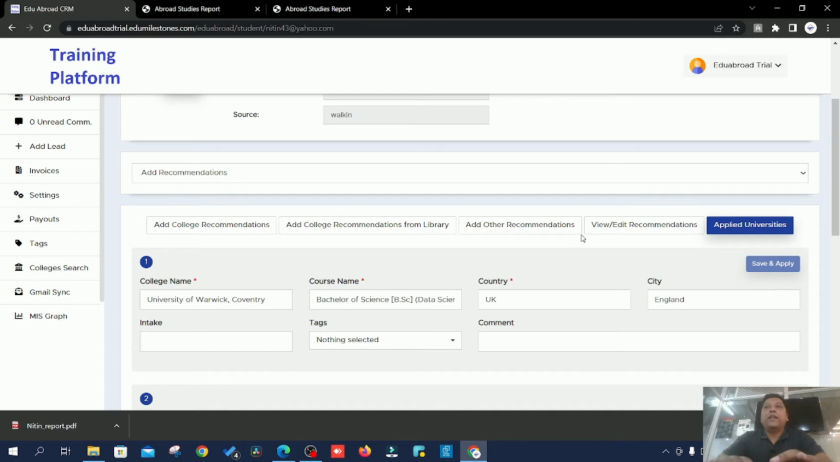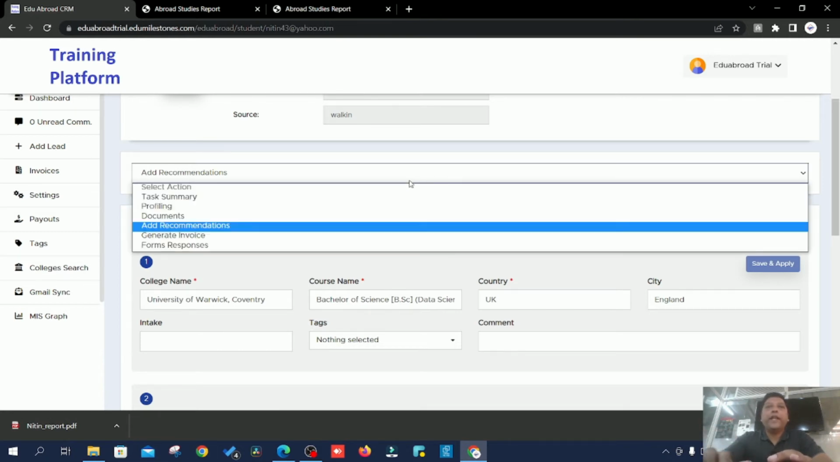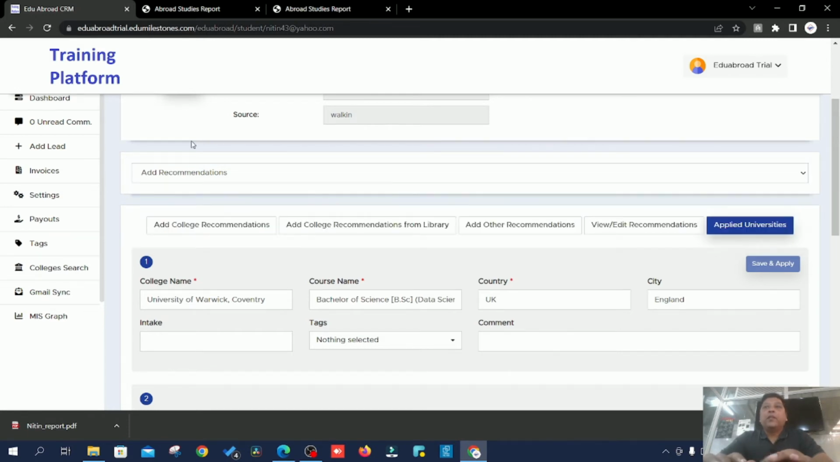So all this information will be handy for each and every student, or later on if a student is doing the deferment, that also will be recorded over here, right? So in this way recommendations will be given, all these recommendations. Now I am moving to a very important point.